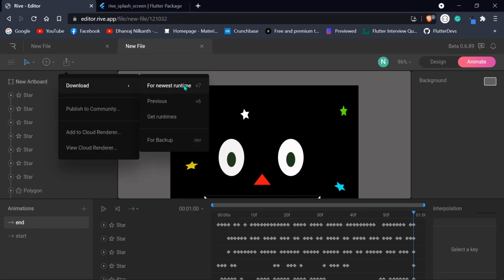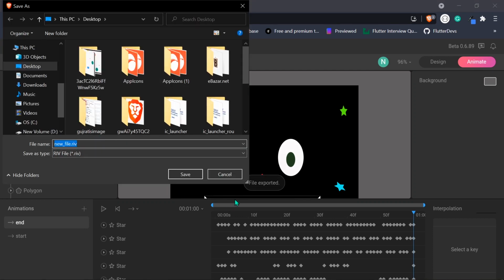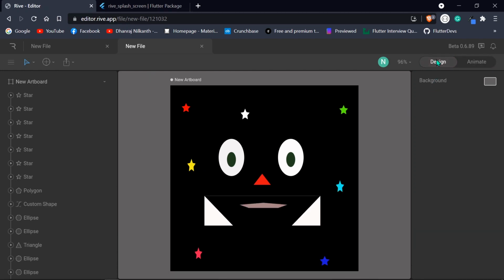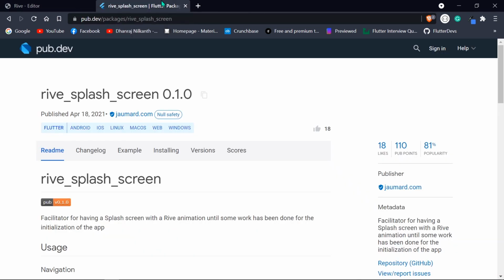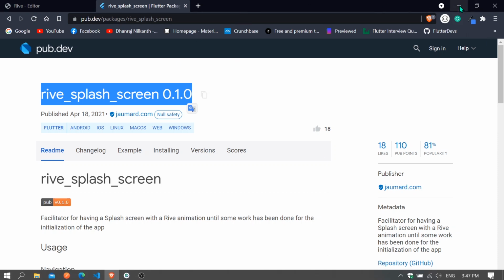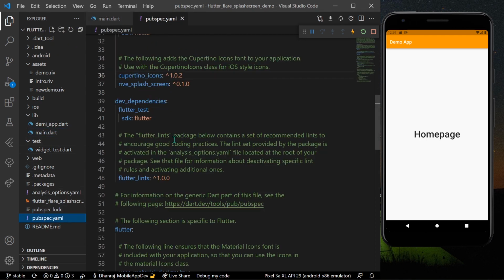So let's download it for the newest runtime. And now what we can do is simply paste this file into the assets folder in your project. And before that, go to pub.dev and copy the dependencies of RIVE splash screen. Once you have copied them, go to your app's pubspec.yaml file and paste it here.